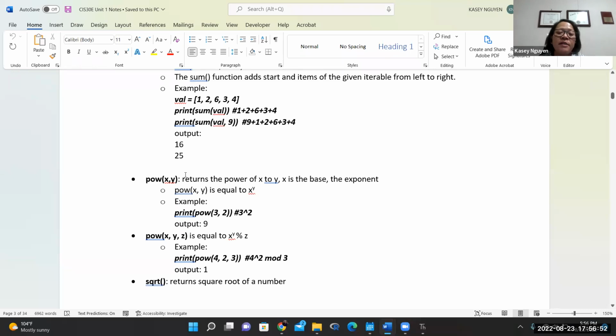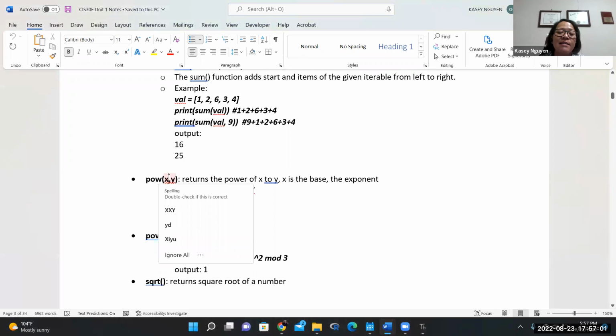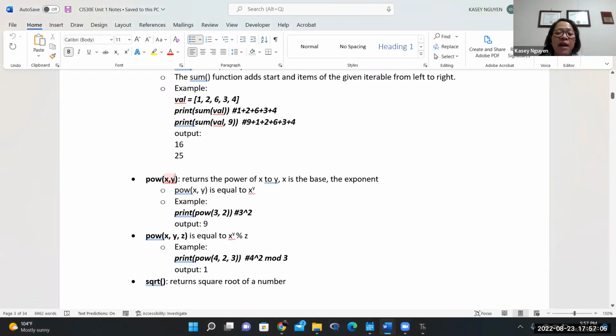Very similar to other languages, you would use POW as a method, and you would have x to the y. So here our base, which is x, will be 36, and y, which is the exponent value, will be 3. So you simply use 36 comma 3. The example here is if we do 3 to the second power, we would just do print POW 3 comma 2, which outputs 9.